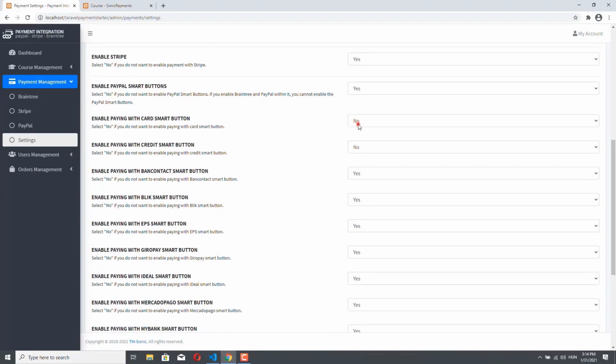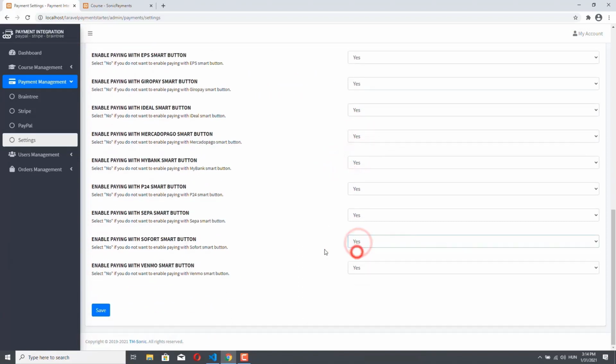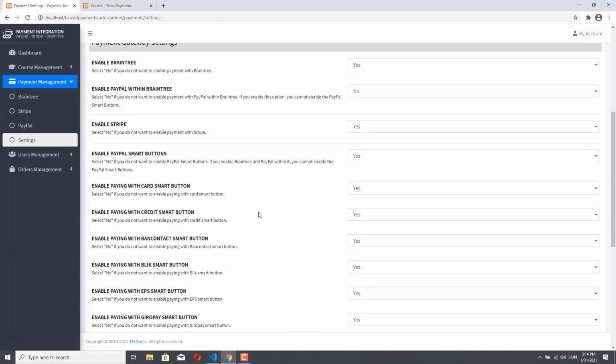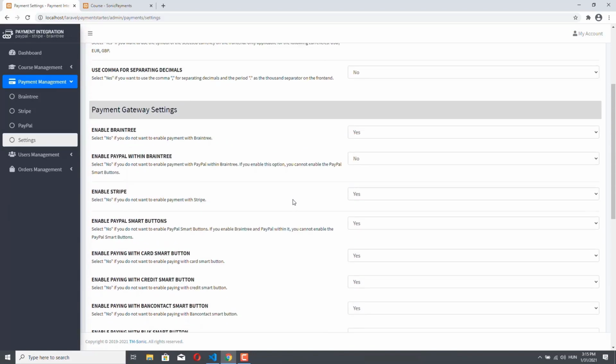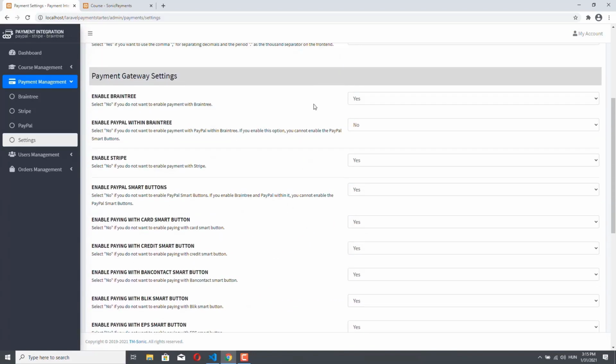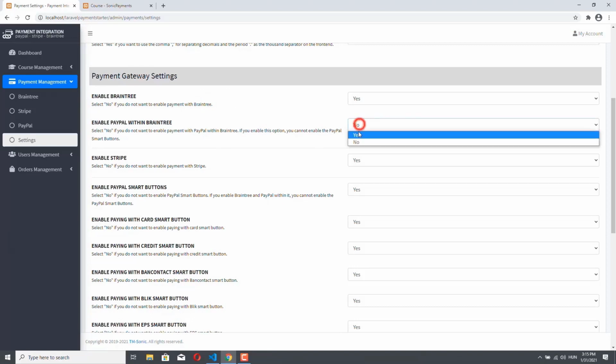Or of course, if you leave everything on yes, then you will let your customers pay with whichever PayPal smart button appears on their screen. There is one other thing that I want to highlight for you. If you want to enable Braintree, and if you want to enable the PayPal checkout flow within Braintree, then you set this to yes. However, in this case, you cannot enable the PayPal smart buttons because that would cause a collision on our backend.